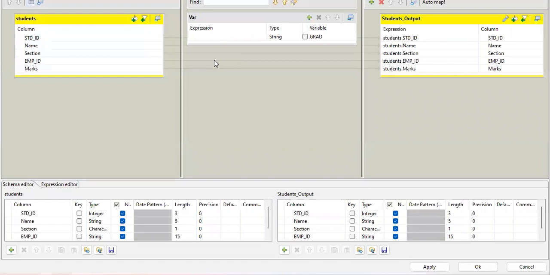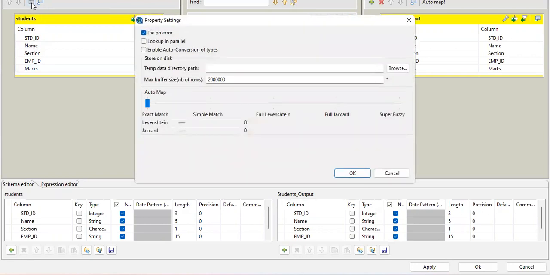And how we do that, before coming to this topic, let me show you other basics of tMap. You see here a small icon. Just click on this. This is the config, for configuration, property settings. Okay. See, die on error. This is checked. If I uncheck this, in future cases, if something happens in my tMap, some error occurs, still the job will not fail. So whenever you don't want to end your job due to any failure in tMap, you can uncheck this checkbox. Lookup in parallel, we will see in a few minutes.